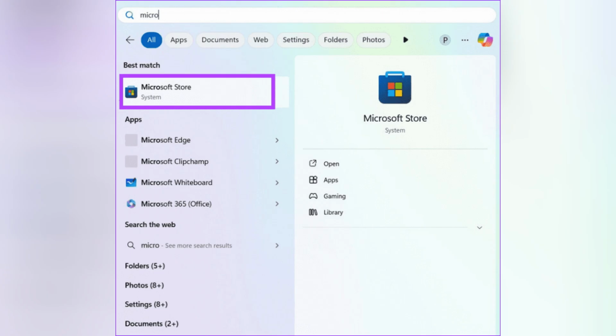First, install Microsoft Copilot from the Microsoft Store. Press the Windows key, type Microsoft Store, and open it. Once the store opens, click the search bar and type Microsoft Copilot. Open the Microsoft Copilot app from the results, then click Install. After the installation is complete, click Open to launch Copilot.